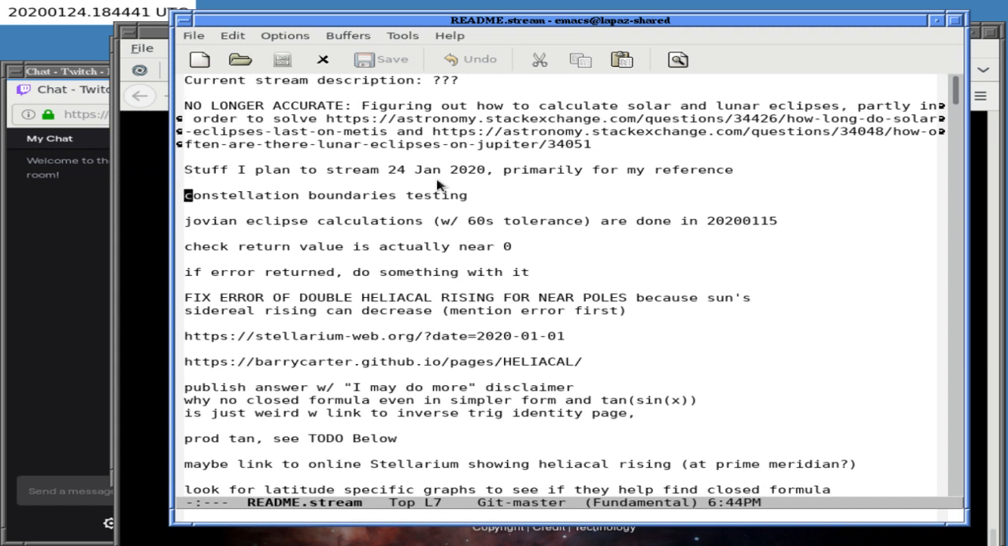What we're going to be looking at, I called this the list of stuff we're not going to get done. We're going to test the constellation boundaries thing, and actually that's a little optimistic. We still haven't written all of it. We're going to write the rest of it and then test it using those known stars and known constellations.